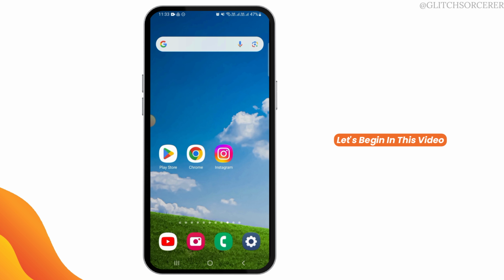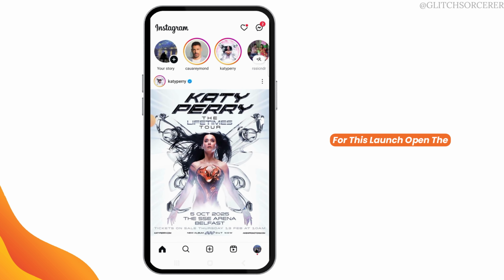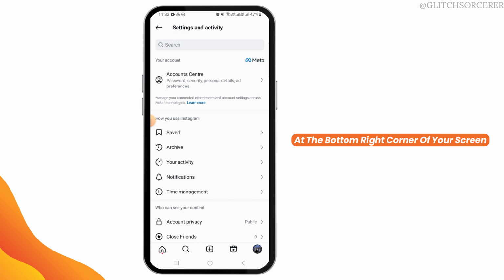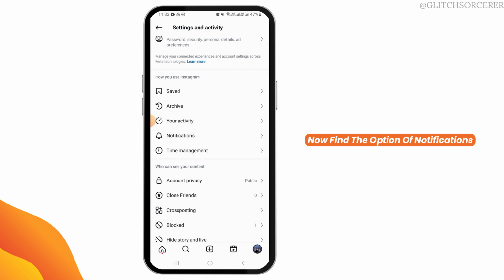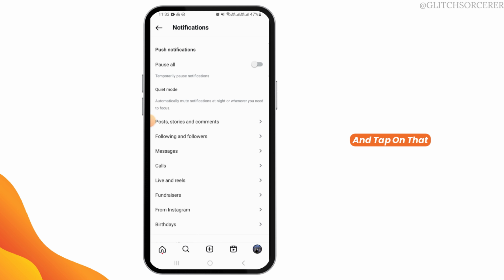Let's begin. In this video, I will guide you on how you can change Instagram notification sound. For this, open the Instagram app on your device and make sure that you're using the latest version of the app. Then tap on the profile icon at the bottom right corner of your screen. Now find the option of notifications and tap on that.